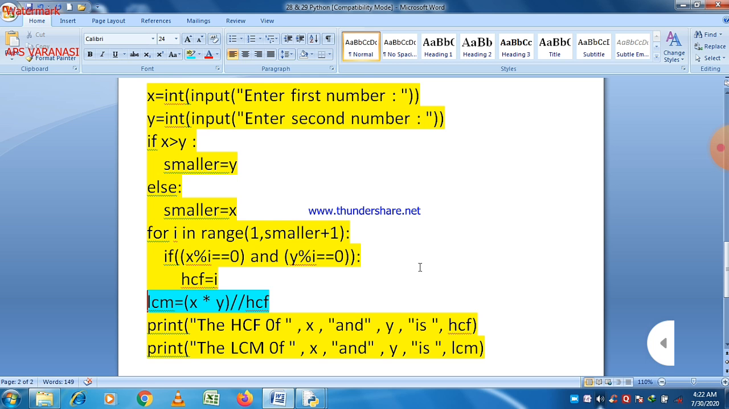So this is a program to calculate LCM and SCF. The logic behind this is very simple. First of all, if there are two numbers and we have to find the SCF and LCM of these two numbers, first find the smaller number between these two. When you have found the smaller number, the loop goes from 1 to smaller plus 1, and we check each and every number in this range, and check whether both numbers x and y are divisible by that number or not, and we have to find the largest number in this range.